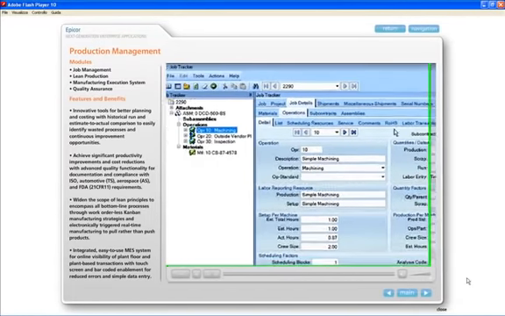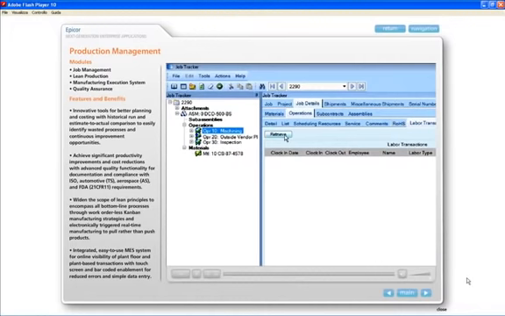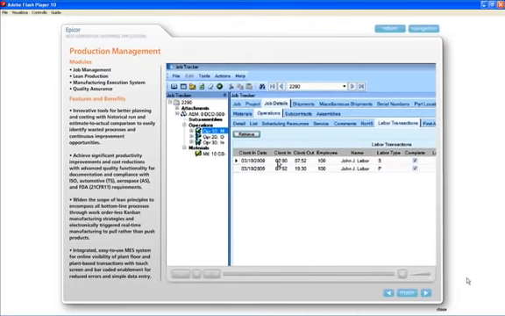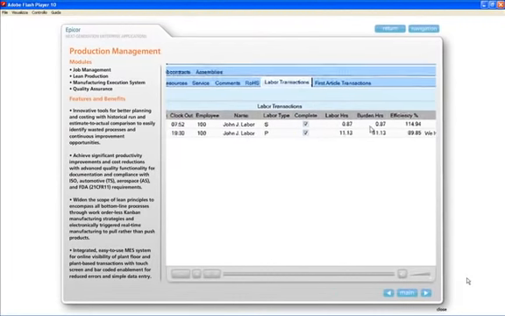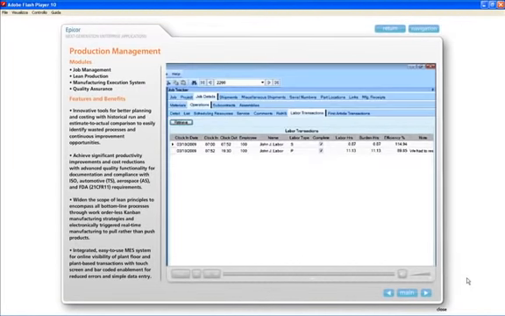If I want to see more detail on the labor transactions themselves, I can come into here and once again be able to see by date, clock in, clock out time, the employee, of course, there's John Labor. I can see his labor hours, his burden time, and how efficient he was for each operational step that he did in this order. In this particular case, we can see that he was inefficient at 89% of efficiency.